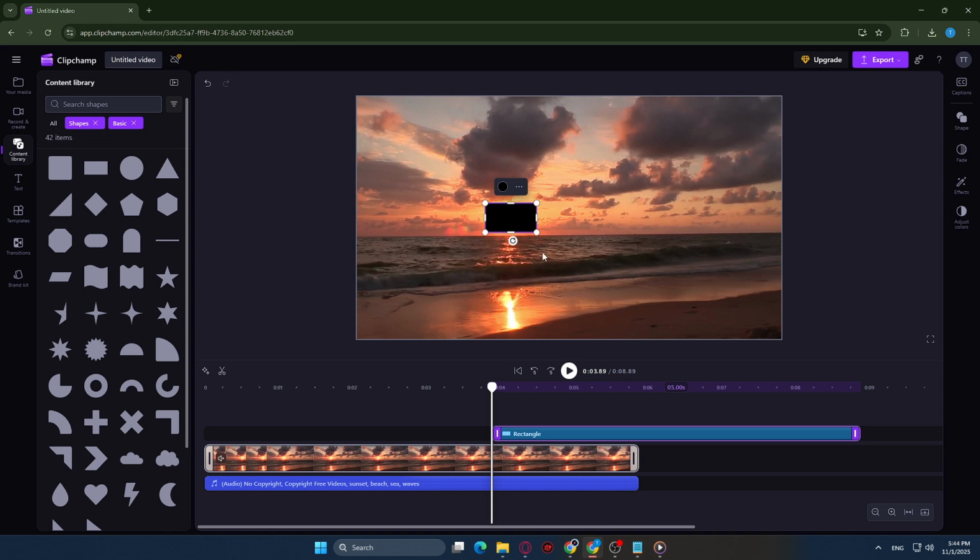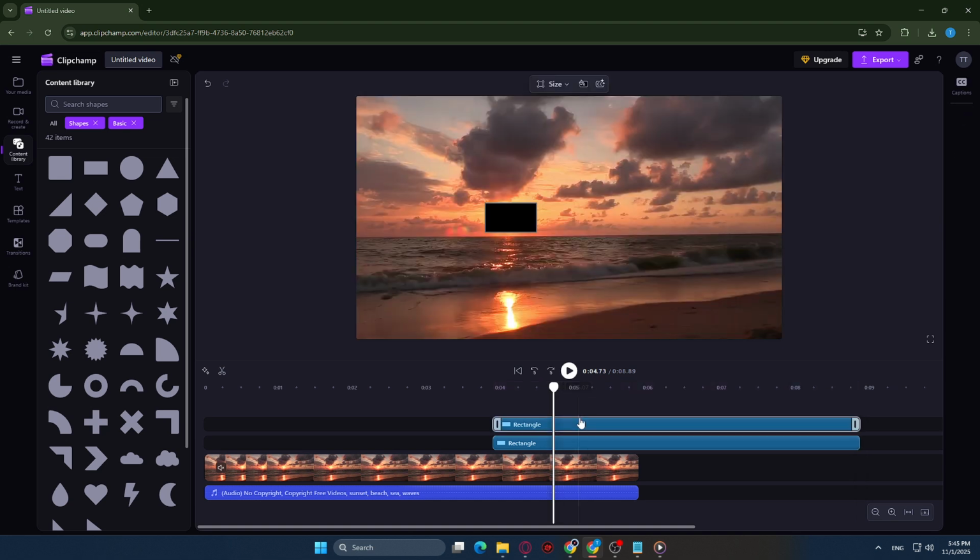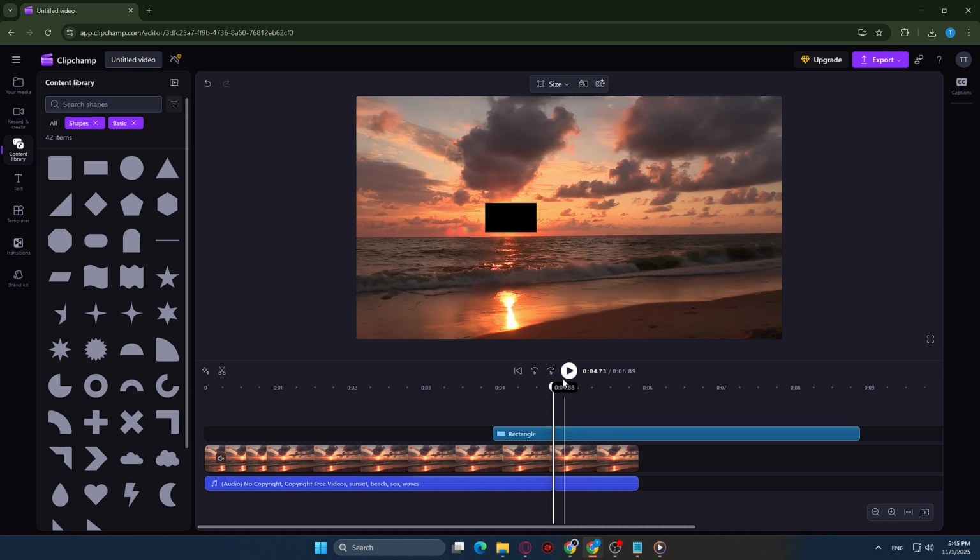With your shape ready and colored as needed, it's time to place it onto your video. Simply click and drag the black rectangle over the portion of your video you want to censor. Ensure that the shape covers the entire area you want to block out, and adjust its size accordingly by pulling on the corners or sides of the rectangle. Taking the time to position and size your shape just right ensures that the content beneath is completely obscured.